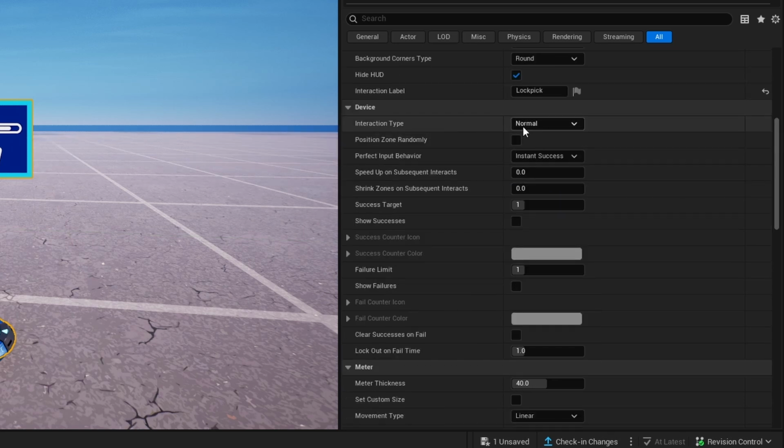Then in here, the interaction type, we can do normal or charge and release. So basically, I'll show you the difference between these as well. So normal would just be clicking something, and then charge and release would be like, let's say if you're playing a little golf mini game, you need to charge the button up to a certain point and then press it when at the perfect point. You're in the sweet spot or something like that.